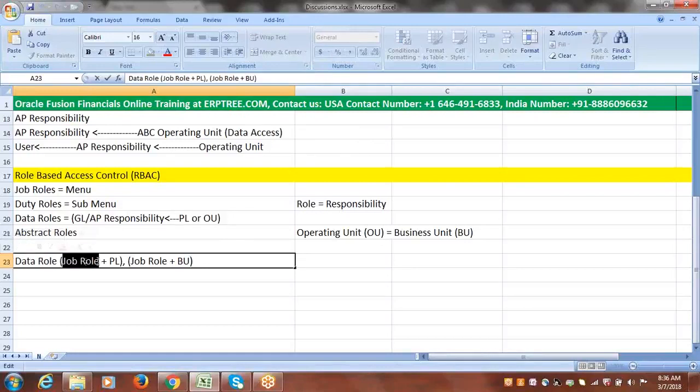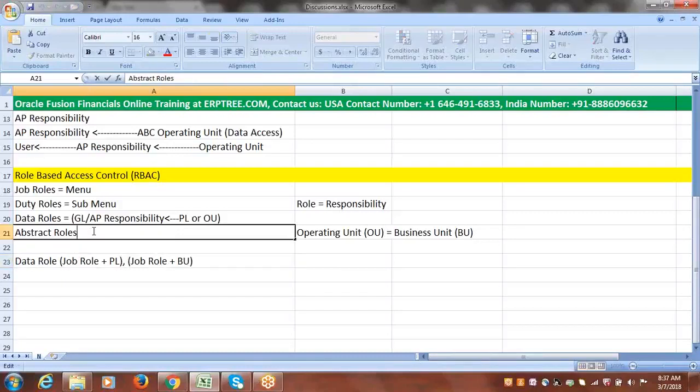The role requires access to a specific primary ledger or business unit. The combination of role and primary ledger, or if the role belongs to subledgers, the combination of role and business unit only, we call a data role. So this is the point we have to understand when we talk about abstract role.